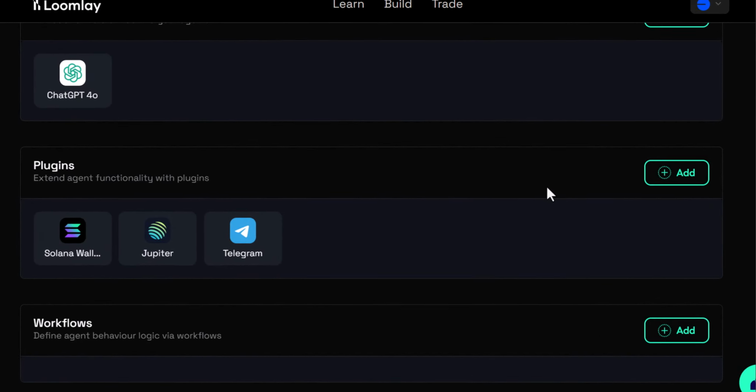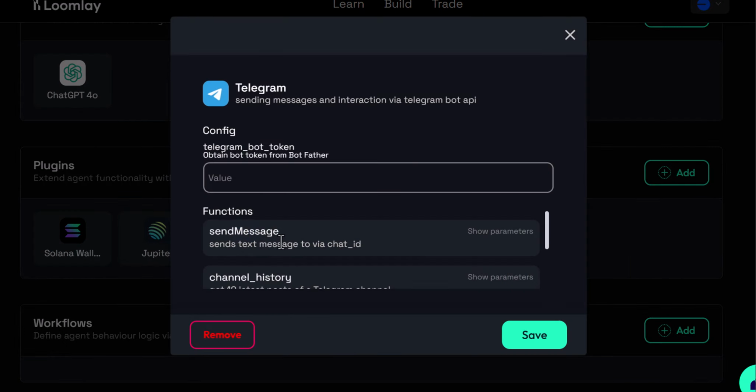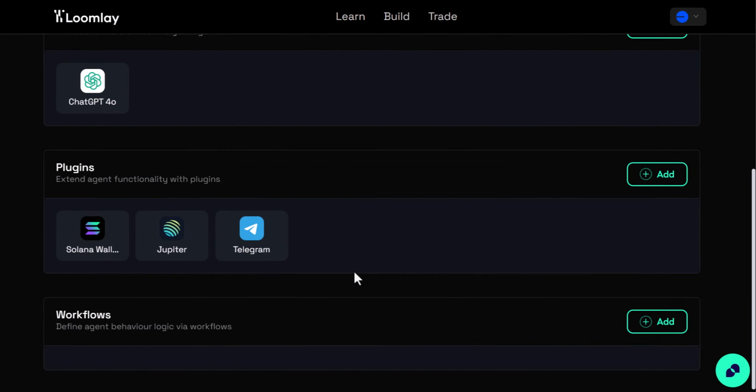Now let's proceed to configure the Telegram plugin we installed. Click on it and insert your Telegram bot token. If you're unsure how to create a Telegram bot, don't worry. Head over to dev.loomlay.com and read our simple how-to Telegram bot and ID guide. Hit Save. Now it's time to add some workflows so our agent knows what to do.